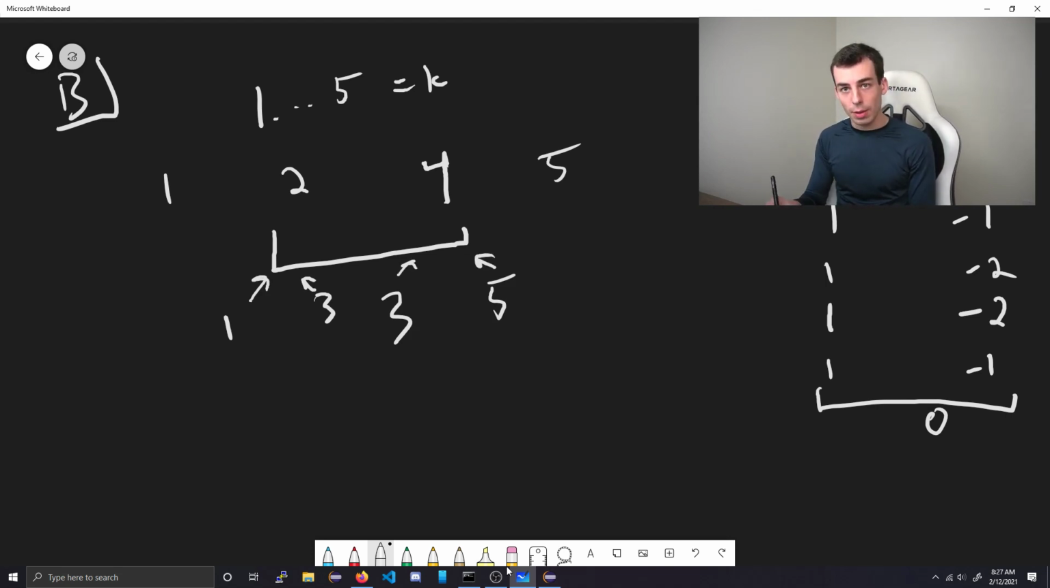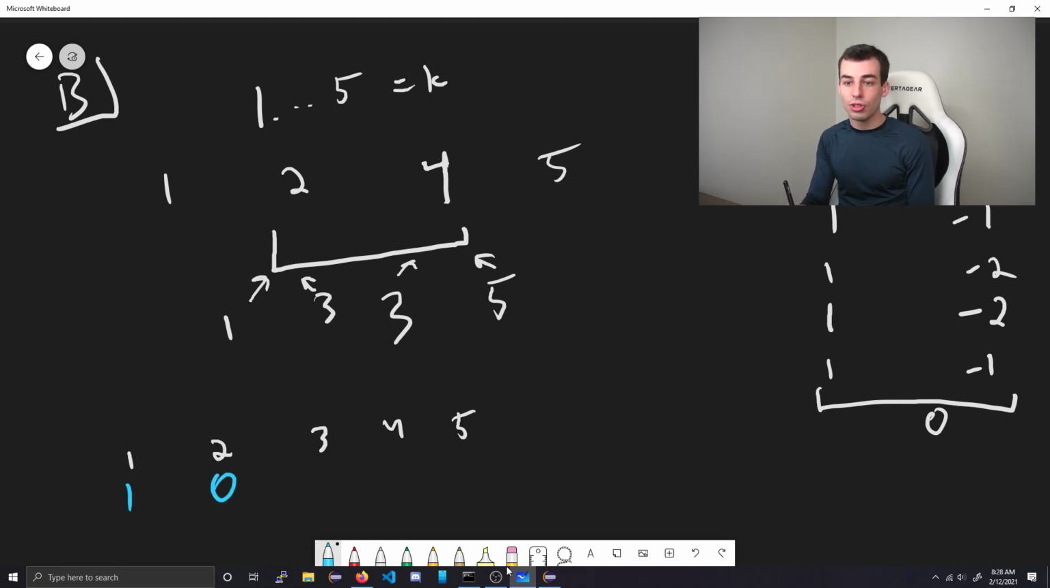Let's look at all of the numbers between 1 and 5 and see how many ways there are for us to change each of them to it. So the numbers between 1 and 5 are 1, 2, 3, 4, and 5. There's one way we can change something to a 1. There are no ways we can change something to a 2.